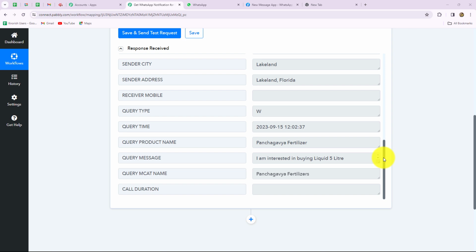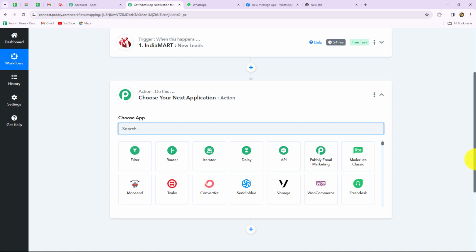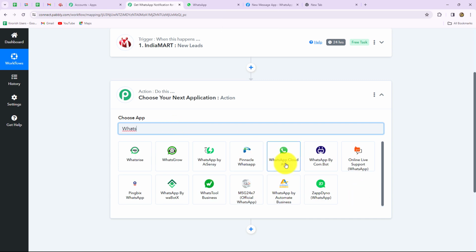Now my objective is that whenever I receive a new lead and a new query from IndiaMART, I want to get the notification of that on my WhatsApp. Now for receiving the message on WhatsApp, every time a new query is made in IndiaMART, I am going to use WhatsApp Cloud API. So with the help of WhatsApp Cloud API, I'm going to receive the WhatsApp notification every time a new lead or query is generated in IndiaMART. For that, I'm going to connect WhatsApp Cloud API in my action step. So let's select our action application as WhatsApp Cloud API.